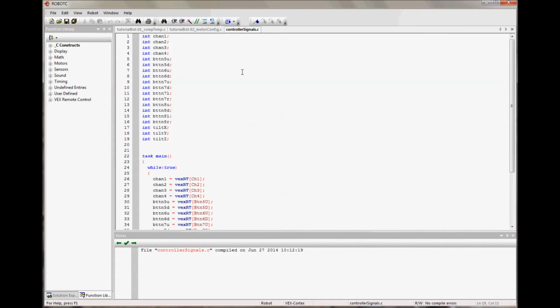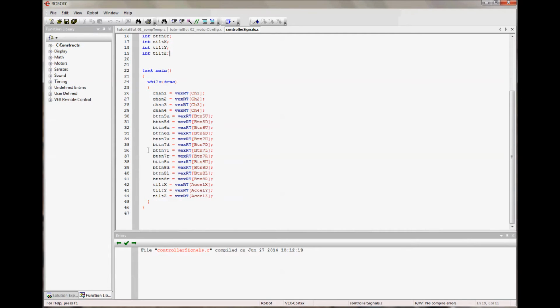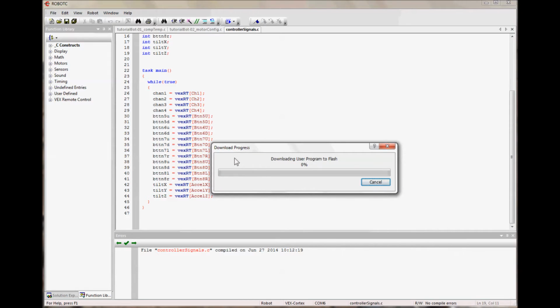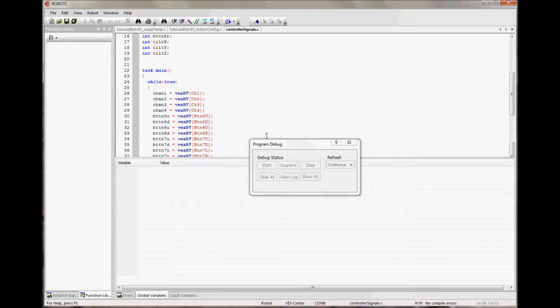Here we have a simple program for looking at controller signals. I've defined variables for every one of the outputs, and then have a task main and while true, which means that these will be constantly updated while the program is running. And there's a variable that has been set to the signal coming from the controller. So this will let me look at the signals. I will download and compile that so I can look at it in real time.